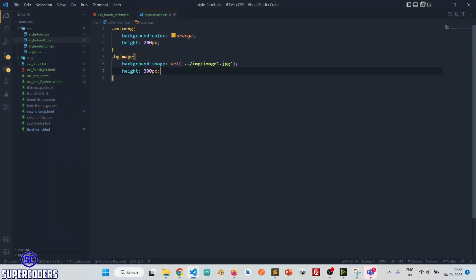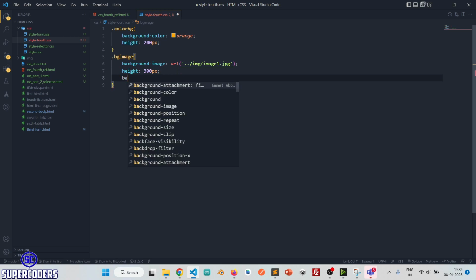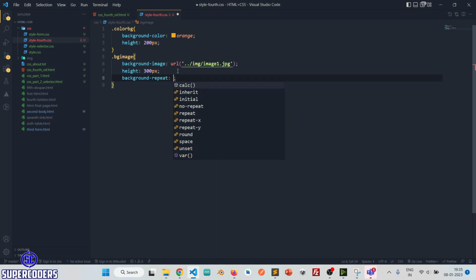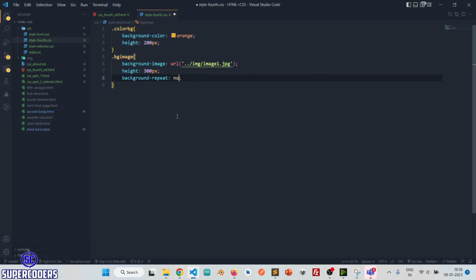Also you can pass background repetition. So background-repeat, no-repeat. Save it, and you can see this time it is showing a single image. Otherwise it will just cover the whole area with the repeated image. That's why it is used, repeat.